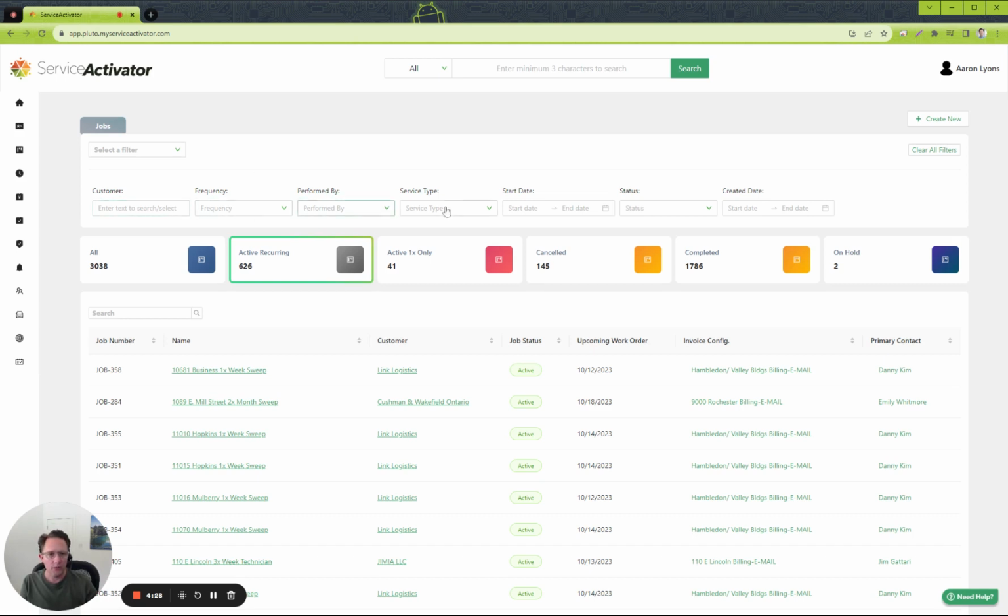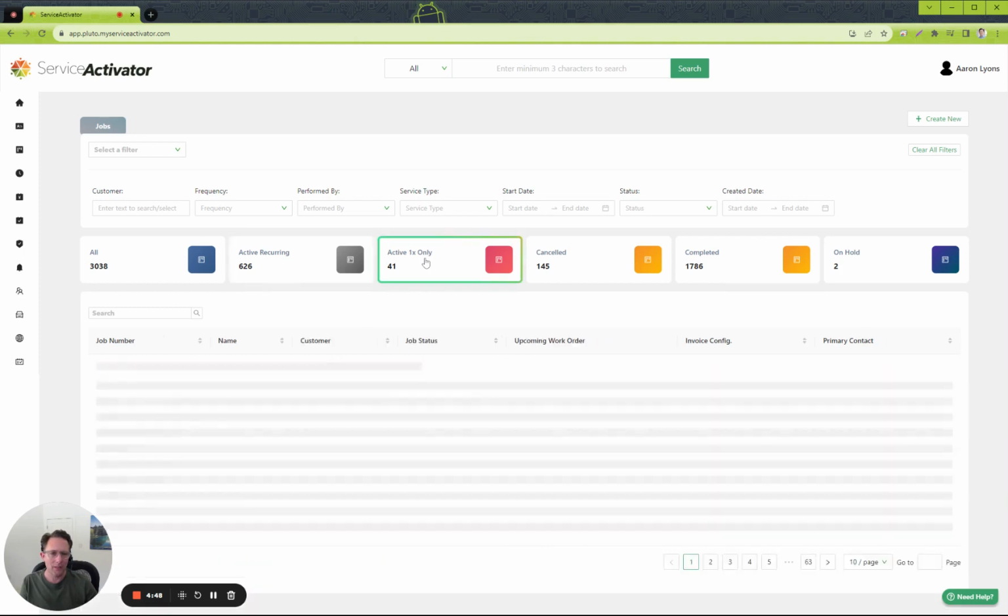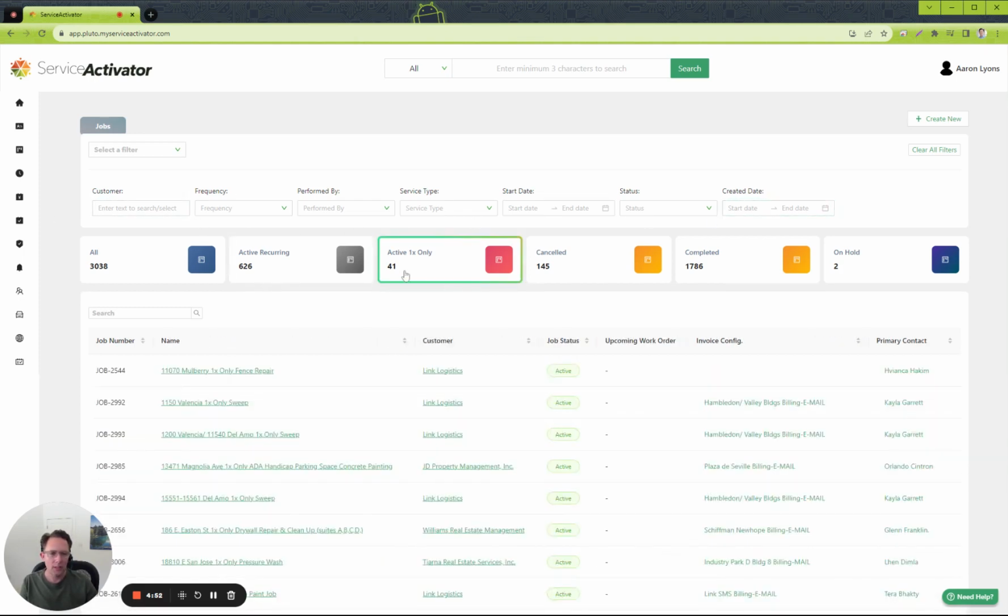We have the drop-down filters at the top that allow you to filter by things like frequency, when a job is performed, a particular service type if you wanted to. And then once that populates, you have the box filters down here that will count the amount of records, and then you can click on it and it will filter those down. So if I just wanted to see any active one-time only jobs with no filters applied here at the top, I can do that.